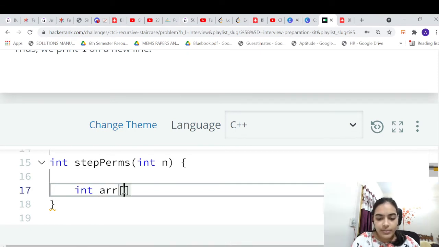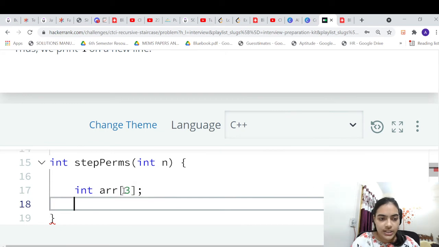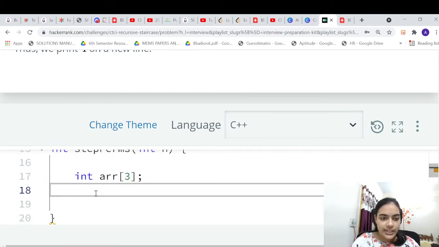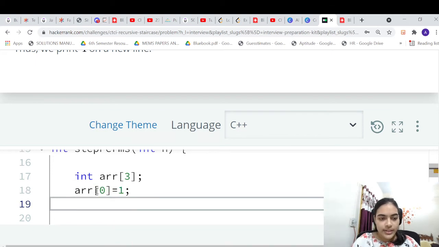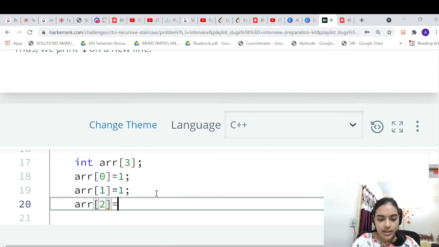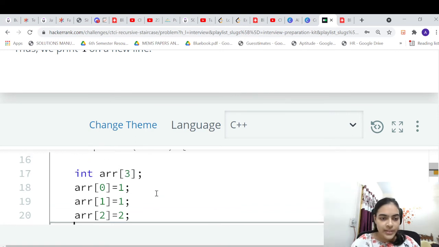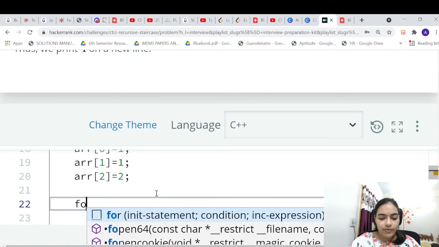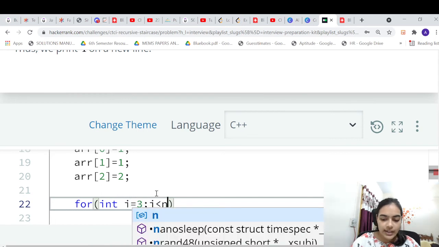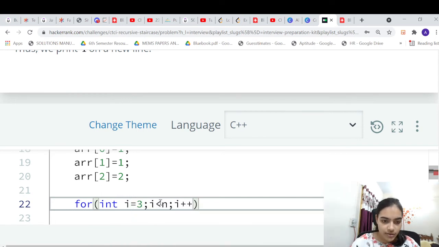So let me just do that. I'm going to declare an array of just size 3, and initially I'm going to give for 0 the answer is 1. For 1 we know the answer already, it is 1. For 2 the answer is 2. Okay. Now we have to just iterate. So for int i equal to 3, i less than n, i plus plus. You can actually give less than equal to n.